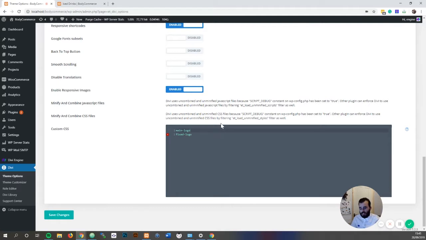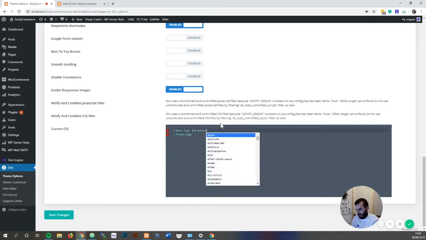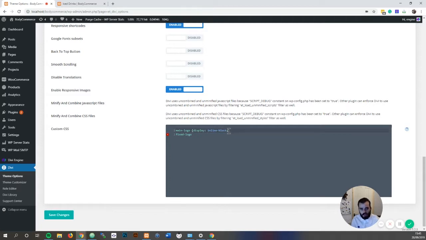So what I want to do is I want to say the image main logo is display inline block. This bit of CSS pretty much says to show it. Inline block means next to each other. That's what it is. So I'm just going to say over here, I'm going to do a slash and an asterisk, and that helps me to comment. So I want to say main logo show.